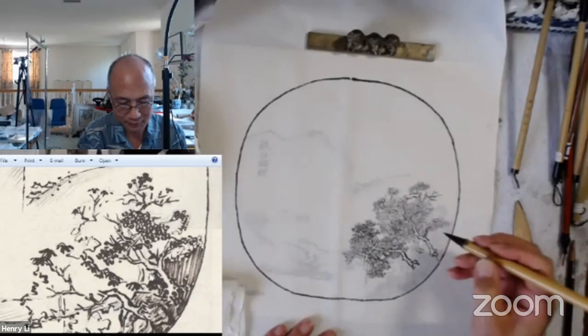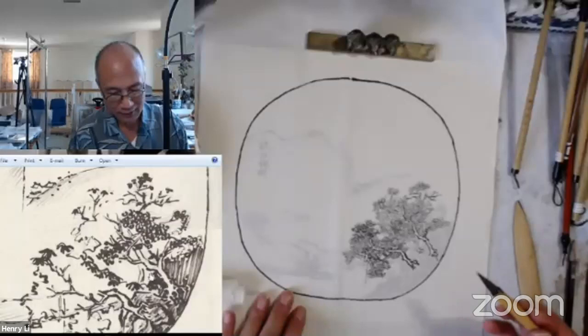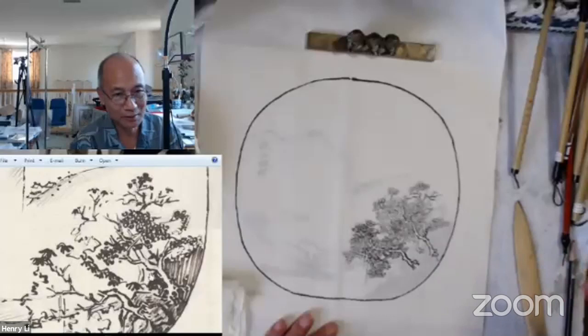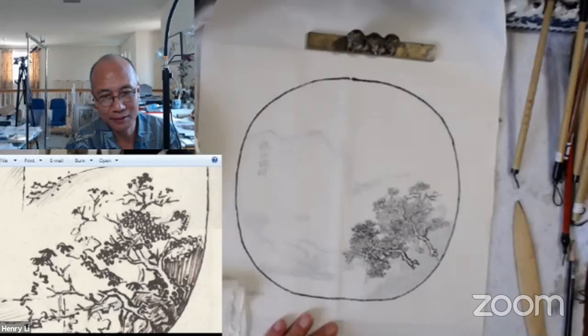Okay, all right. Yeah, you probably have to spend more than half on these trees, then it'll be easier. Let me see. Okay, let me see what's next.